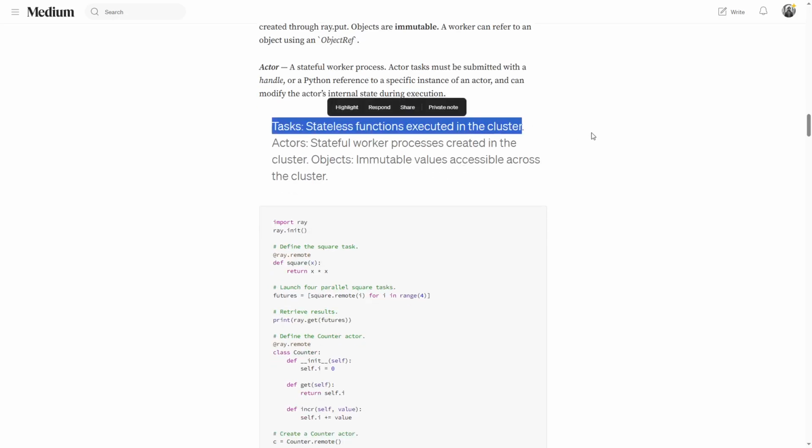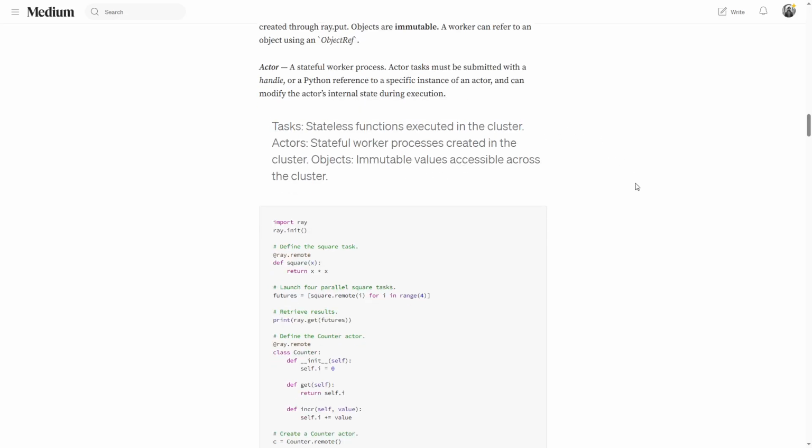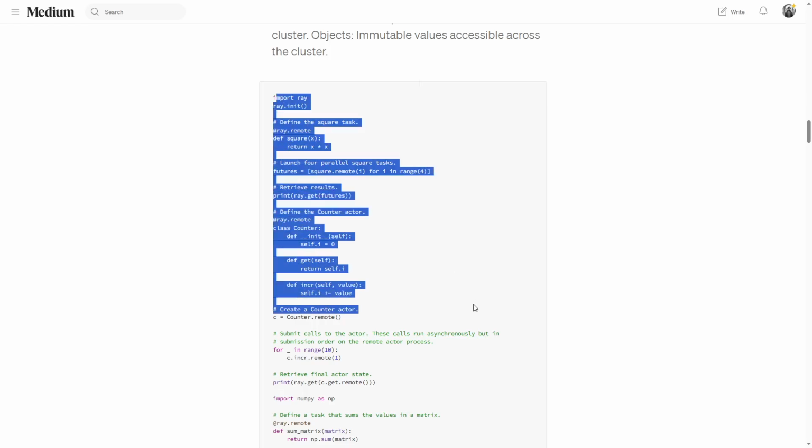One thing to know: tasks are stateless functions, actors are stateful worker processes, and objects are immutable values accessible throughout the cluster. And this is how we write Ray code.